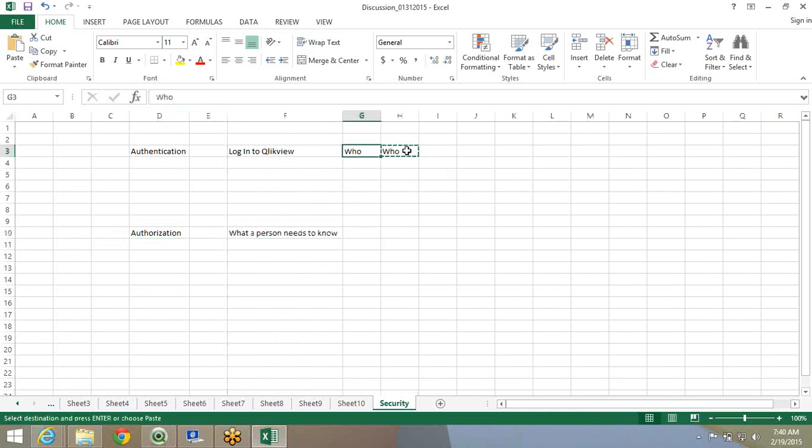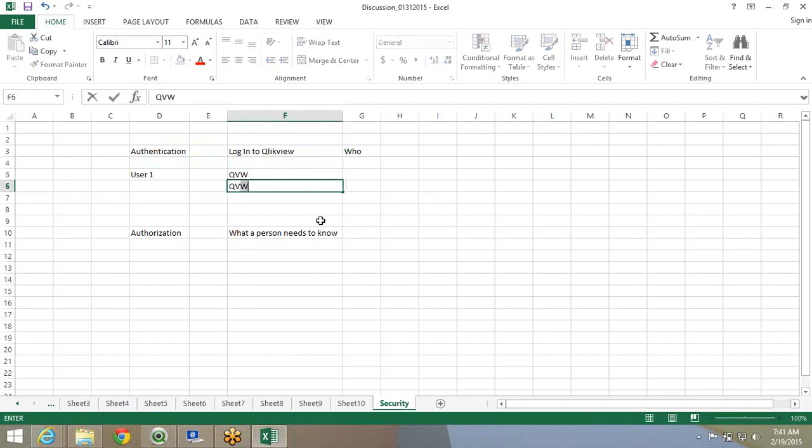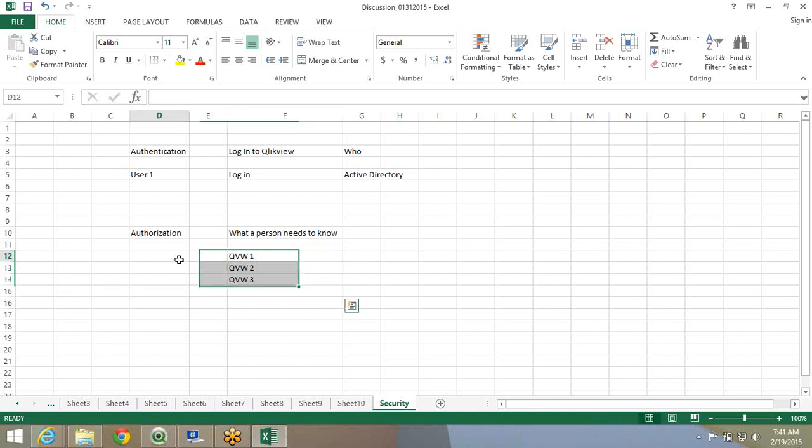Suppose user 1 logs into Qlikview, and you give him authentication to see Qlikview apps. This is generally done by Active Directory, so you assign a user. The next part is authorization. You have QVW1, QVW2, QVW3, so you'll have multiple QVWs in your organization. Authorization is which QVW he needs to access. He might need to access one, and another he should not access, right?